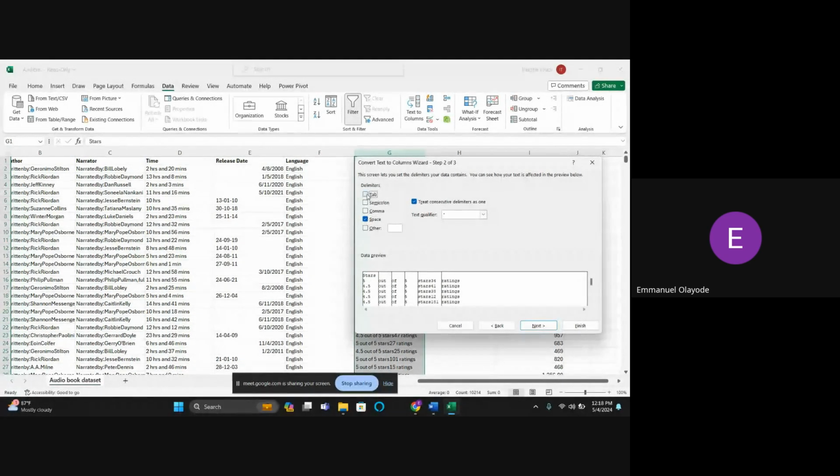And the delimiter is space, so uncheck this one. What I want to do now is extract this star, and these ones, the stars that has the total number of rating. That's the first thing I want to extract now.